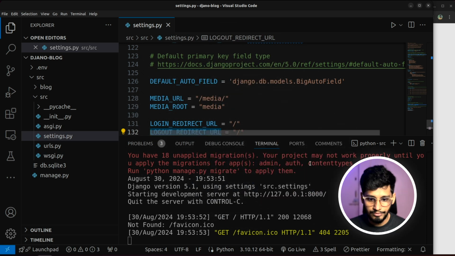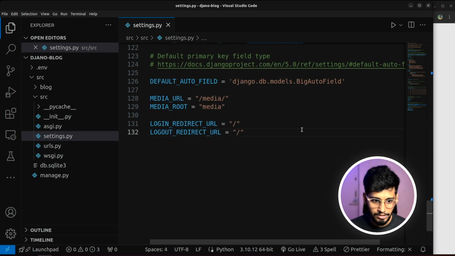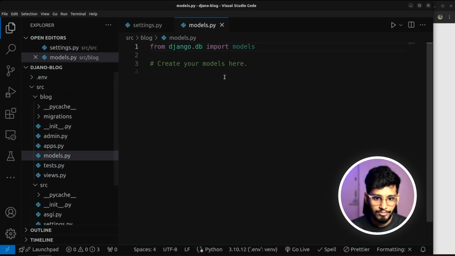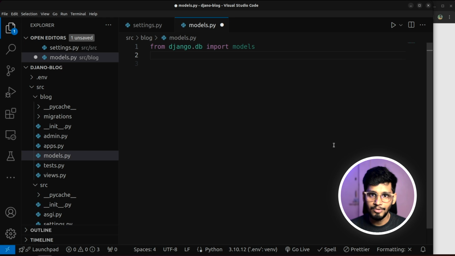So now let's directly jump into the code. We'll stop the project. Let me close this. We'll go to models.py that is inside our blogs. So in models.py, let me remove this. Now let's go ahead and create our models.